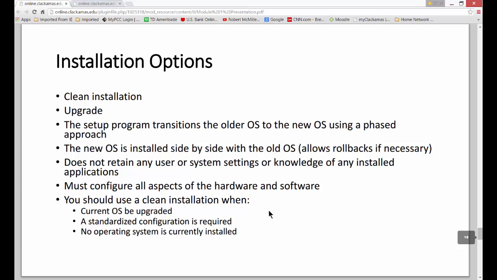So you have some installation options, such as a clean installation, where you have a blank hard drive. You have an upgrade option if you're upgrading from 2008. Of course, you have to be at least 64-bit 2008 to get that to work. 32-bit will not work. You cannot upgrade 32 to 64-bit. Setup transitions the older OS to the new OS using a phased approach. The new OS is installed side by side with the old OS, which allows rollbacks if necessary. It does not retain any user or system settings or knowledge of any installed applications. That's if you do the clean installation.